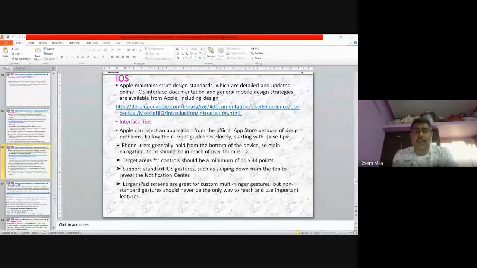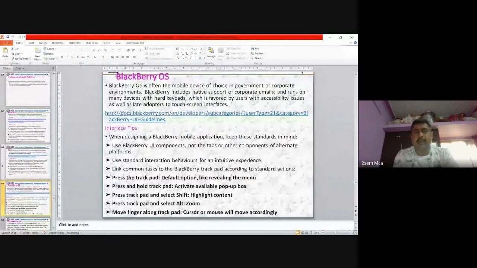Then we discussed BlackBerry, the BlackBerry operating system and how it works. This operating system is especially used in government and corporate environments. It is a phone that works with buttons, so whatever app you create should support that platform, and how you can give shortcuts with the buttons and the trackpad. We discussed that in the last class.